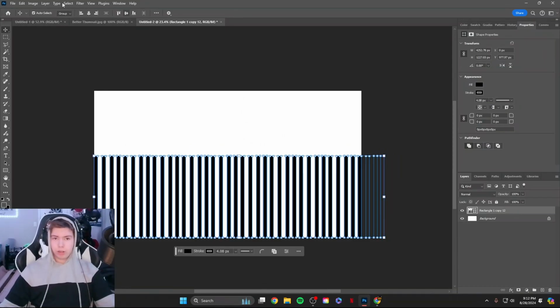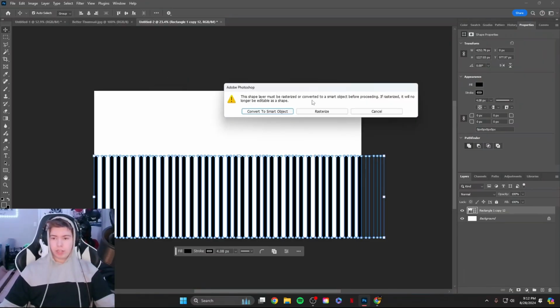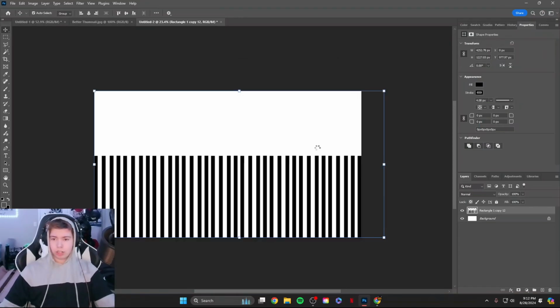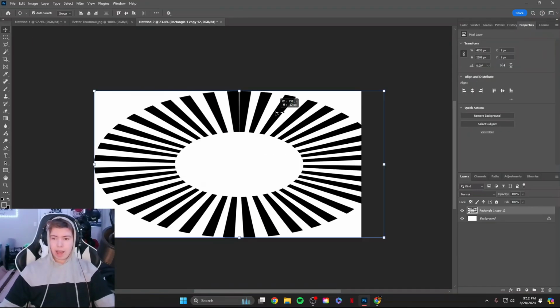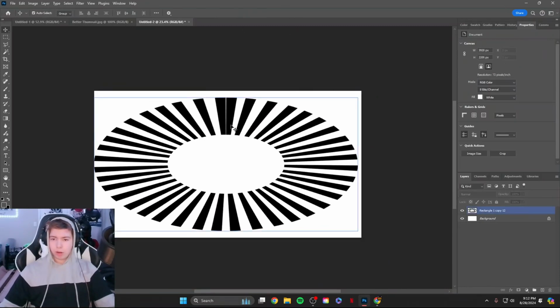So next thing we're going to do is, after we have this group selected, we are going to go to Filter, Distort, Polar Coordinates. It's going to ask us to rasterize or convert it to a smart object. I like to select rasterize. It's really personal preference. It seems easier for me, so I'm going to select rasterize. And you don't have to do anything here. You're just going to hit OK. So you're going to have your little coordinate here. And as you can see, the spacing was not perfect. That is why you'll have some minor spacing errors. And like I said, just play around with it until it looks good.